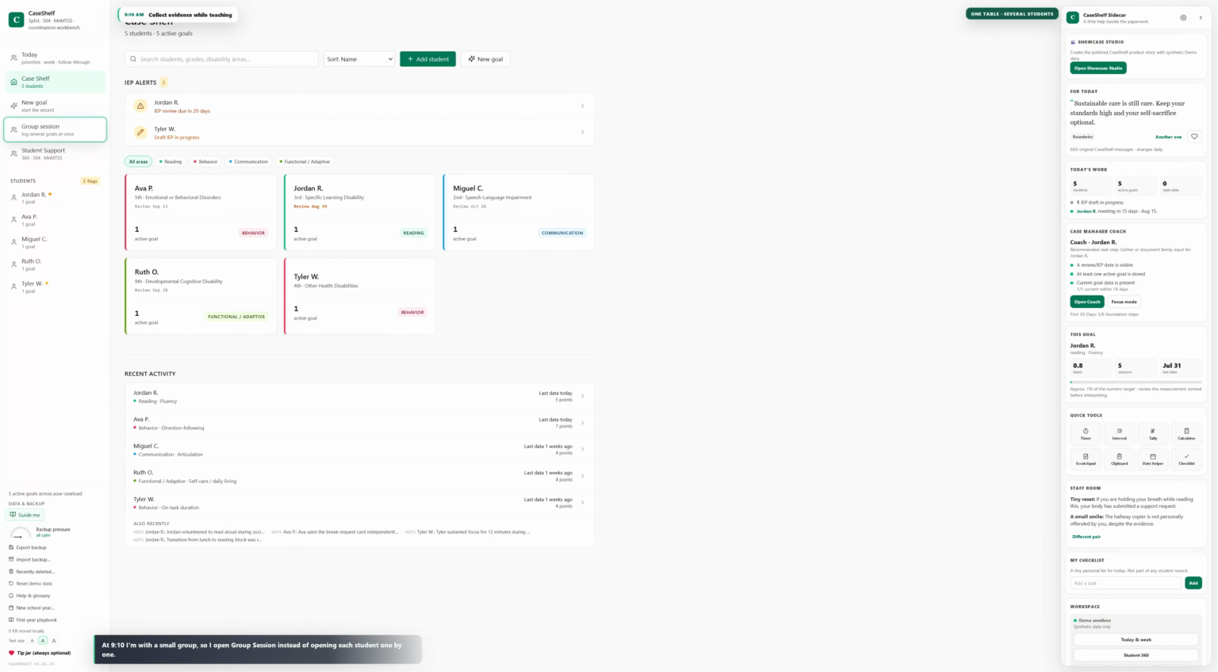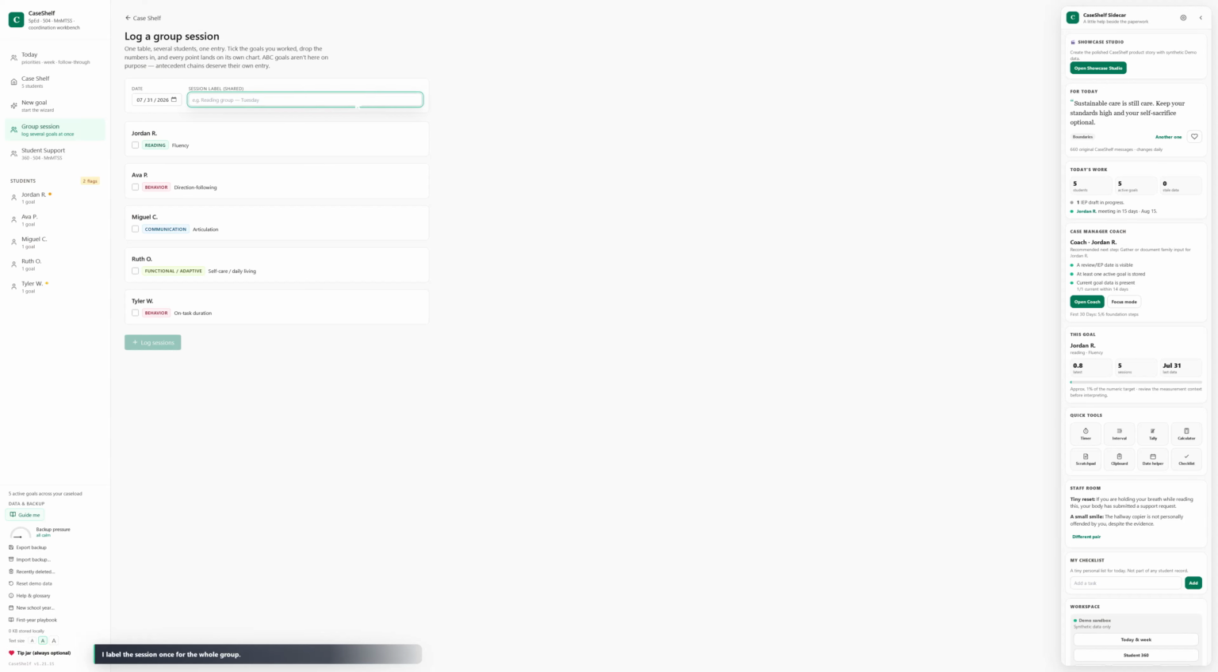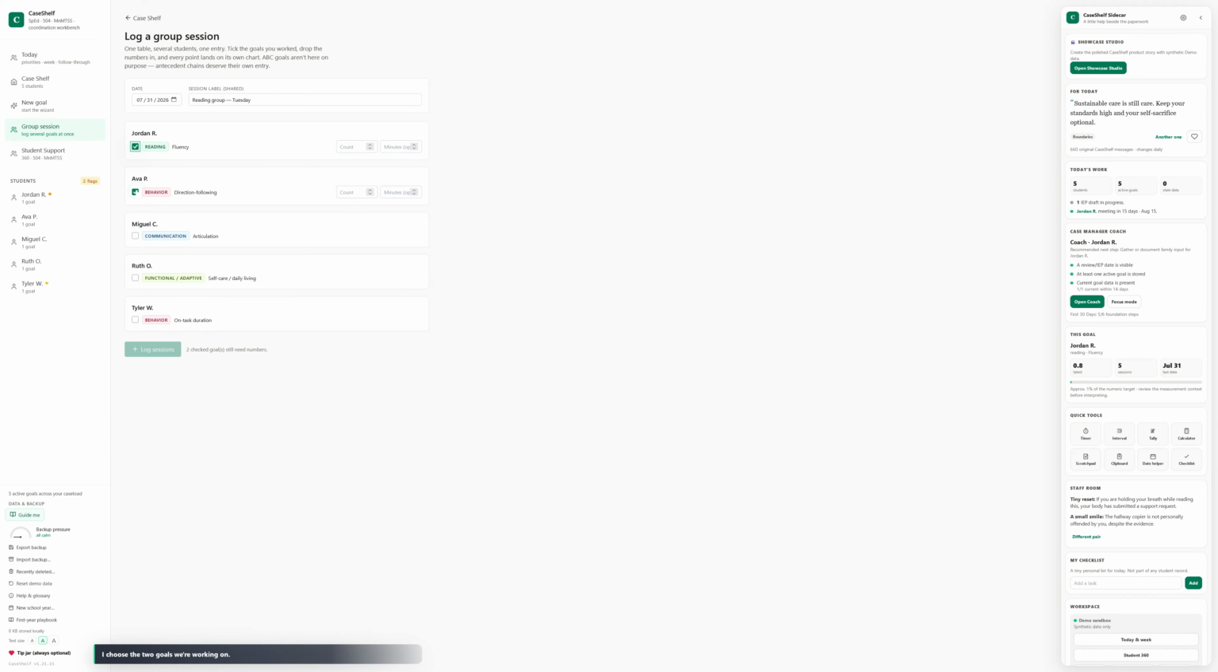At 9:10 I'm with a small group, so I open group session instead of opening each student one by one. I label the session once for the whole group. I choose the 2 goals we're working on. Then I enter each student's result right on the same screen. One click logs the session for both goals.